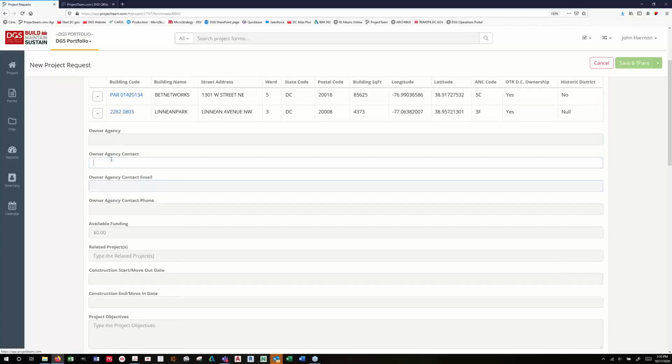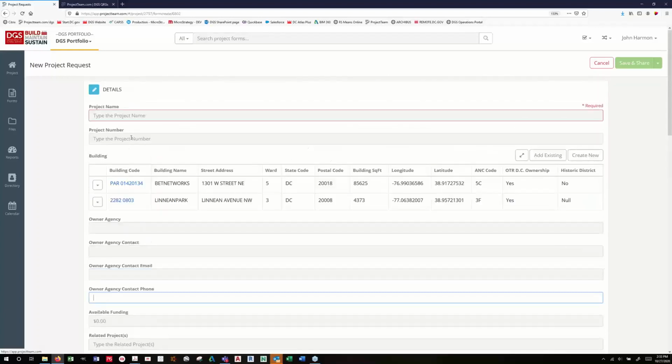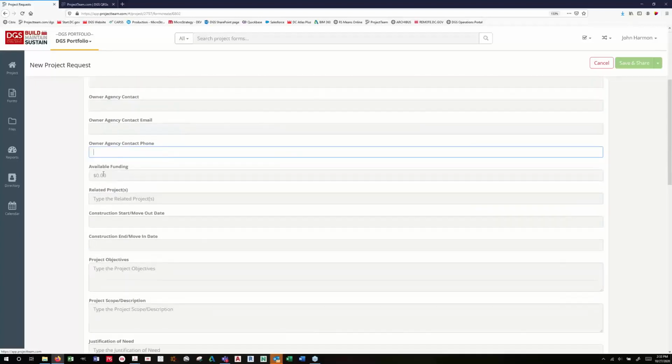Owner agency contact email, so whoever you put here, just put their email here, phone number for them here. If you've identified a project number, you have available funding, enter the amount of funding that's available here. If there's no funding available, just leave it blank.